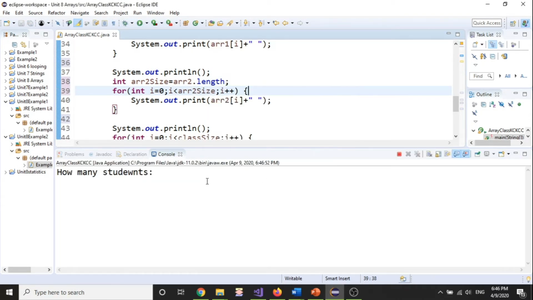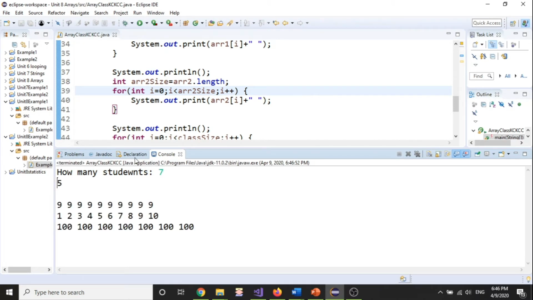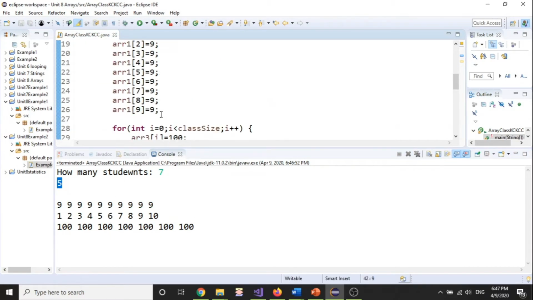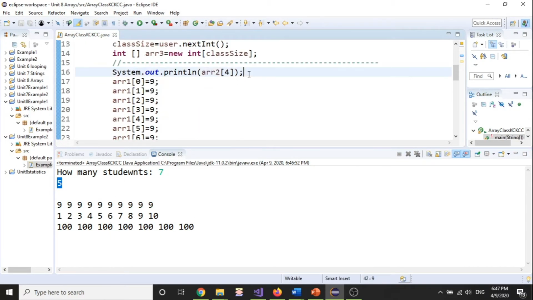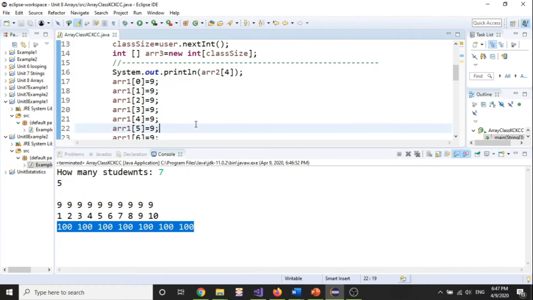Okay, let's go back again here. I'll put, let's say 7, and here we go. Why is it showing me 5 again? Did I ask for that? Yep, the 5th element. Here it is. So here we go. Those are the 10, those are the second 10, and those are the 7th elements of the array number 3.